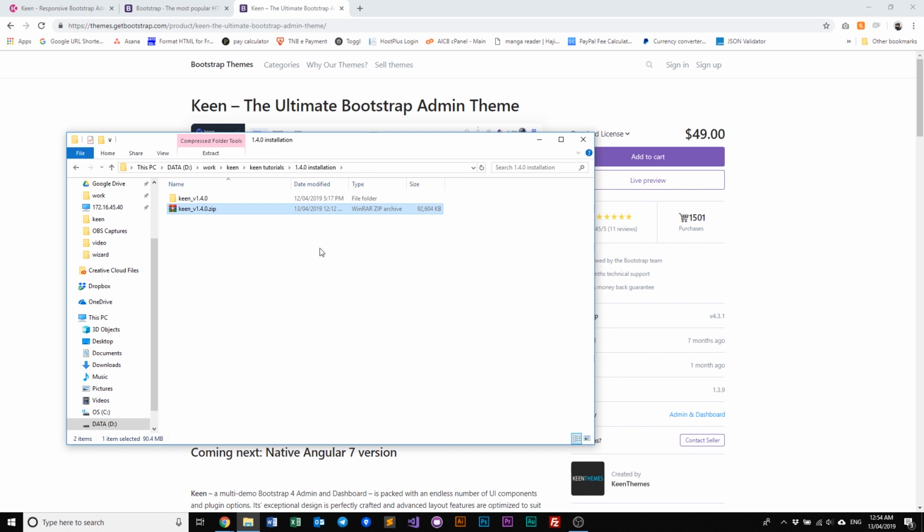Once it's done extracting, let's have a quick browse through our new file structure. If you're used to Keen, this may look a little bit different, but moving forward from 1.4 and above, this is how we are going to progress with our new file structure. Once you get into Keen, the first three folders will be the design, docs, and theme. The design and docs are pretty self-explanatory.